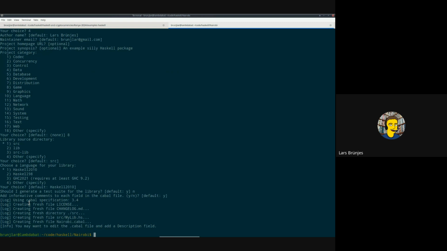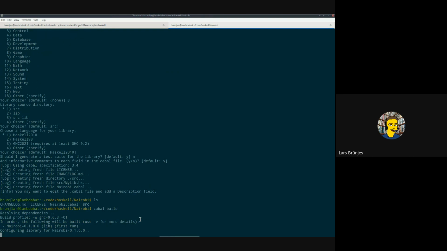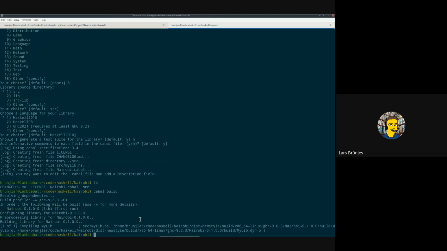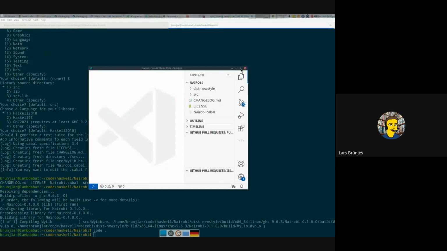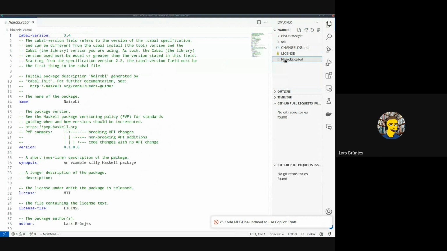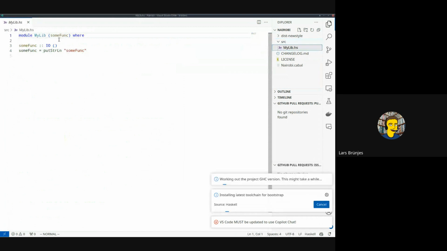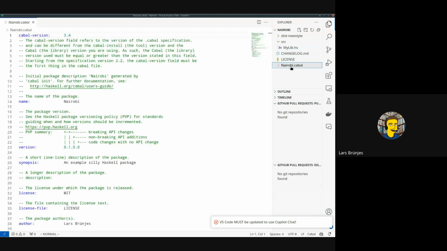And now it did its thing. If I list, it has created basically an example project. I could immediately do cabal build and it will actually work. So it's a valid project with some dummy files. With code I can open Visual Studio in this folder, and we see it has created this license file and changelog file, and in particular some example code: one module that just defines some dummy function.